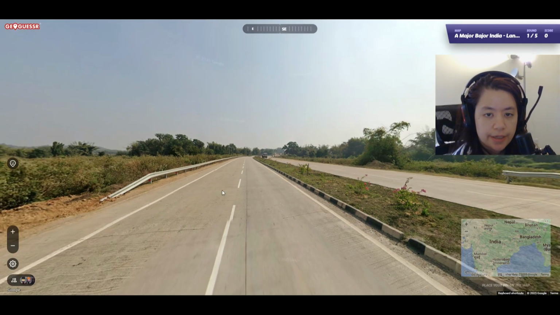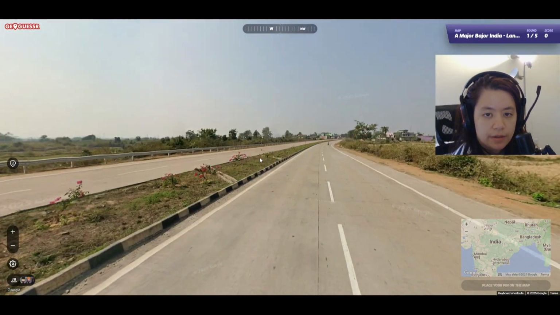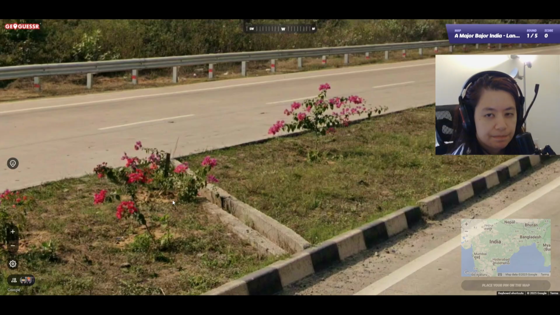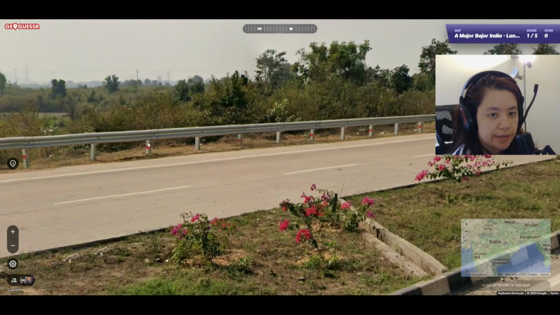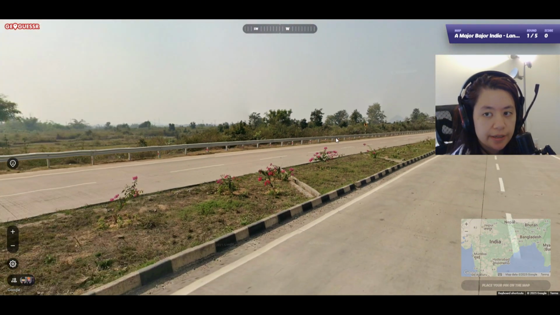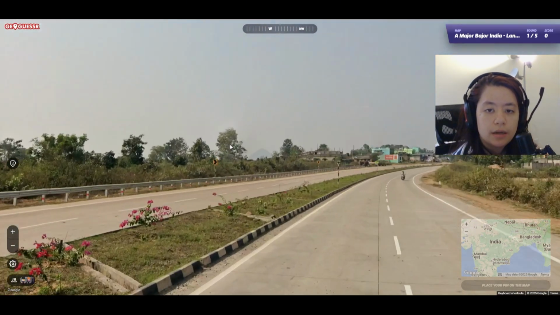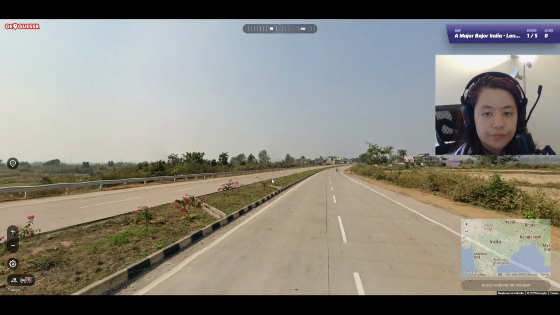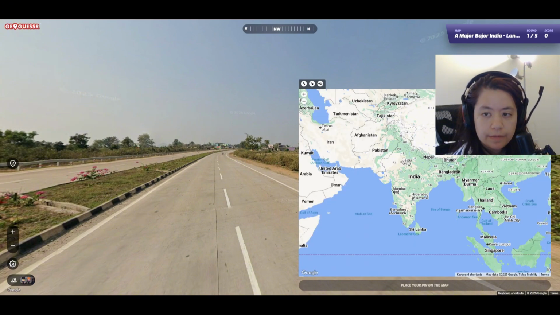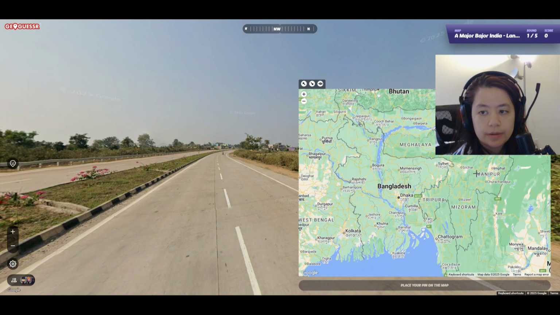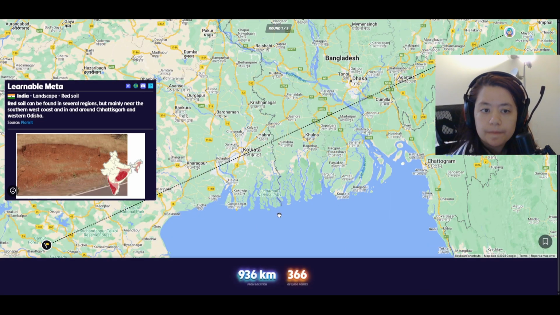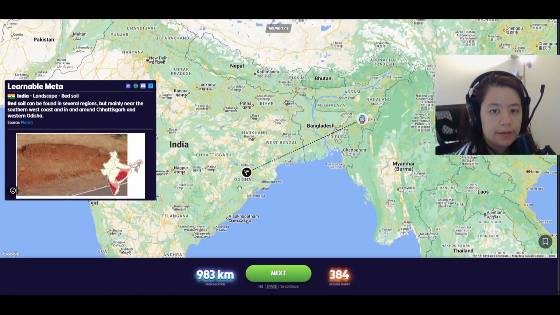Okay, black and white on the paint. We've got these pink flower roses and red bands on the side here. I don't really know right now. I'm gonna go in Manipur. Okay, we were in Odisha, so red soil can be found in several regions, but mainly near the southern west coast and in and around Chhattisgarh and western Odisha. Okay.